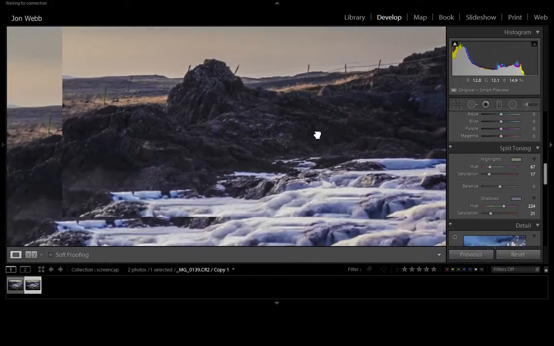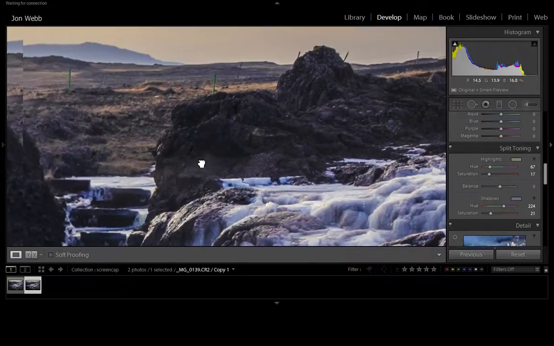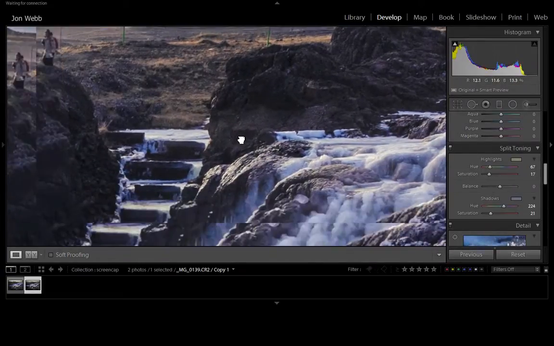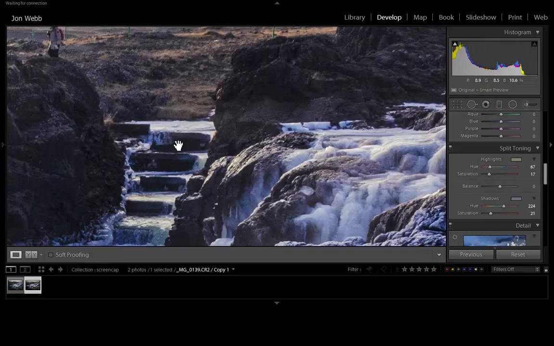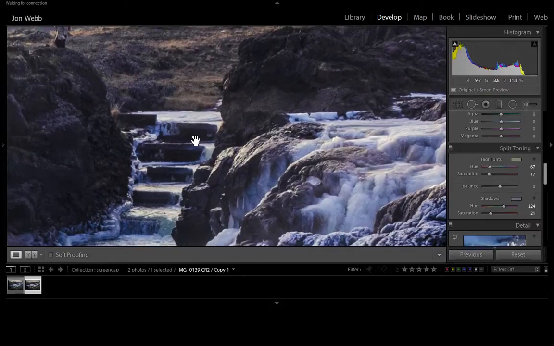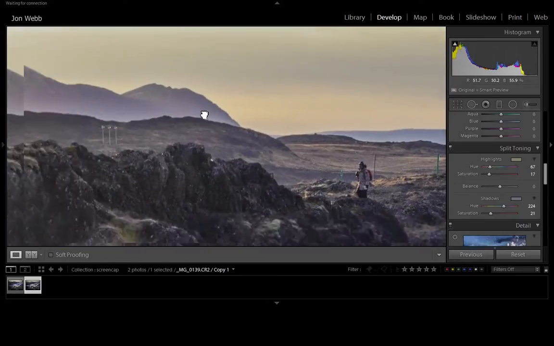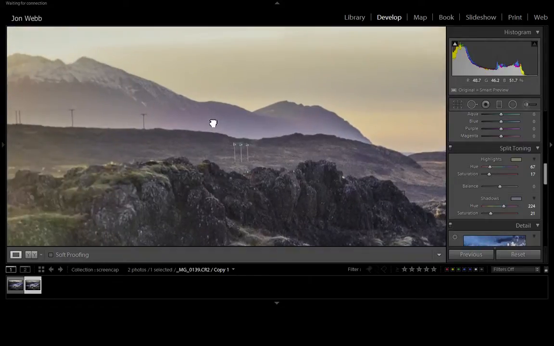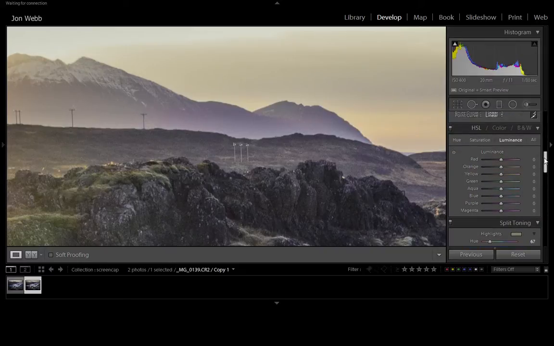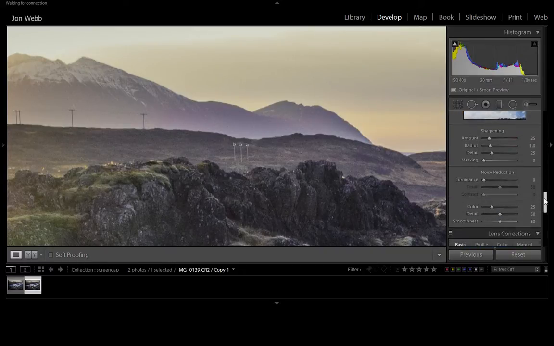It's not too bad, the noise. You can see it here in the shadows. Some of that could be just the texture of the rock, but yeah, there's some noise in there. You can see it also up here in the dark parts of the mountains. It's a little bit. So go down to noise reduction. Here we go. So we'll reduce the noise a little bit, not too much.